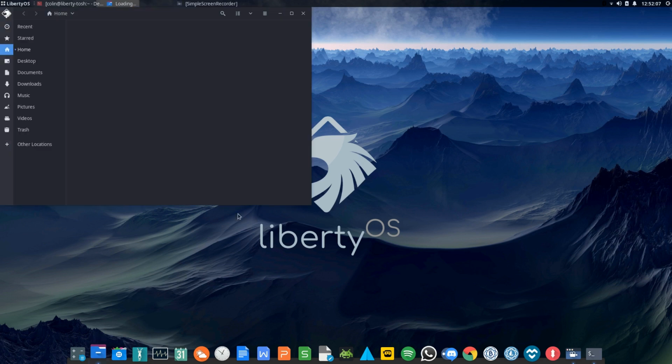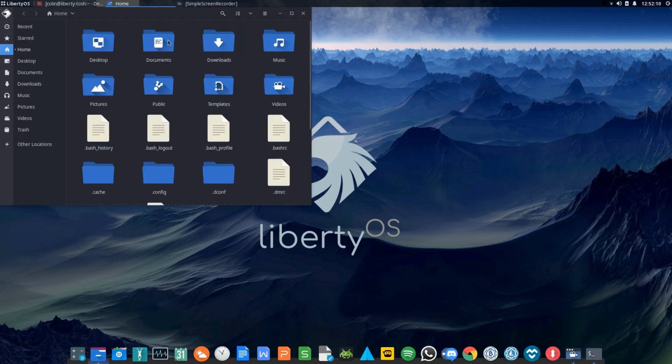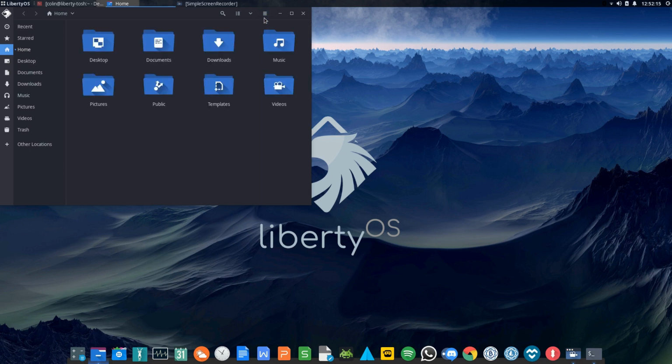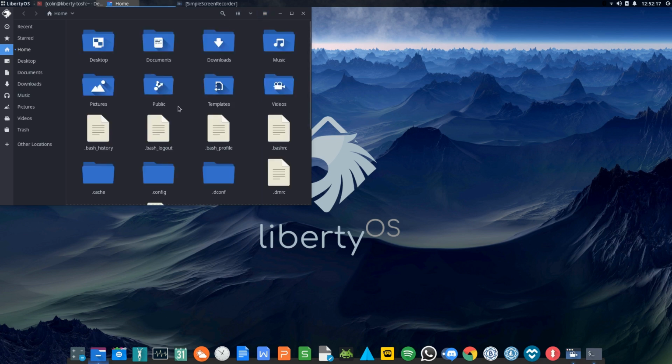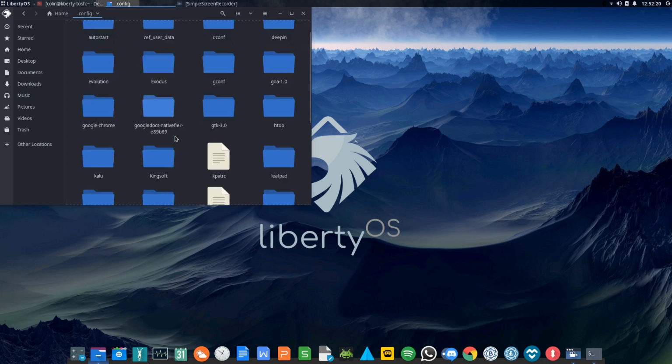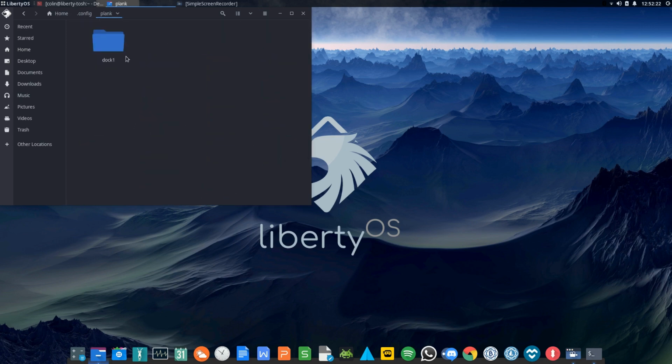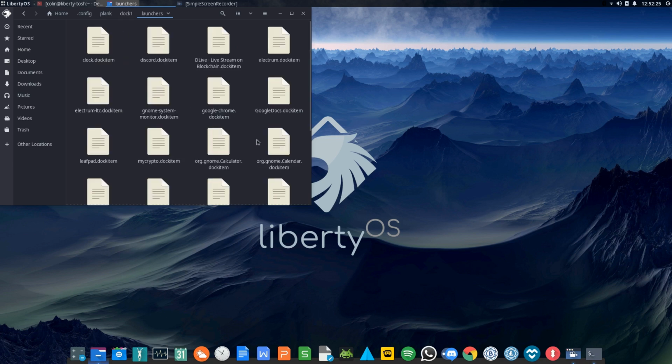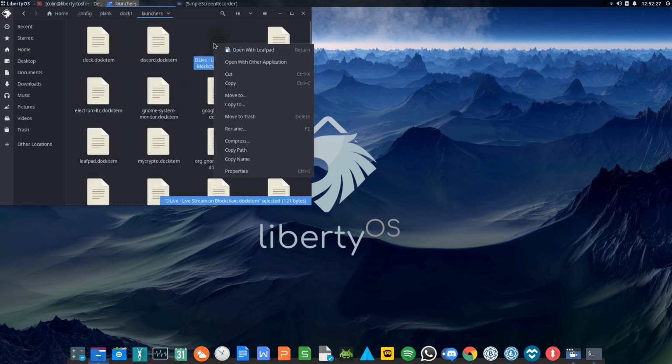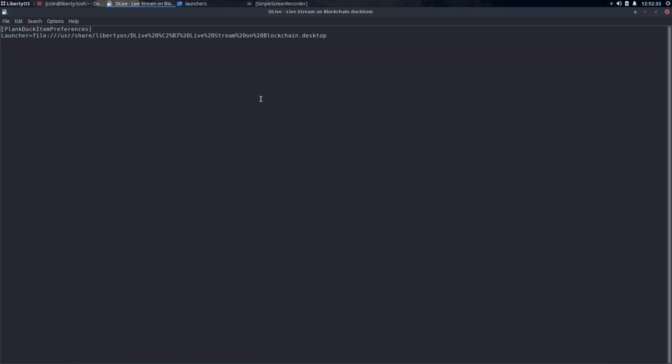Okay, so one thing I thought I'd check out in the home folder and show. I've shown hidden files, and I thought I'd check out the configuration of Plank. And there's Plank and the dock for Plank and the launchers. And here we've got a DLive stream. Let's open that with LeafPad. And then we've got this desktop launcher, which is being used from user share Liberty OS. So let's check that out.